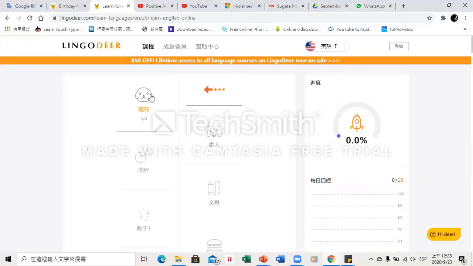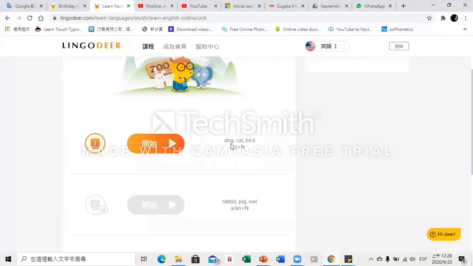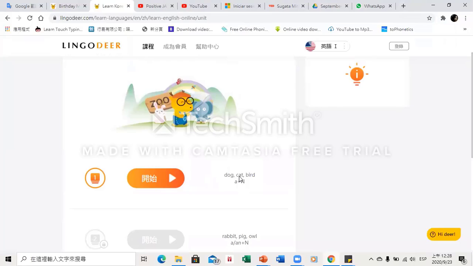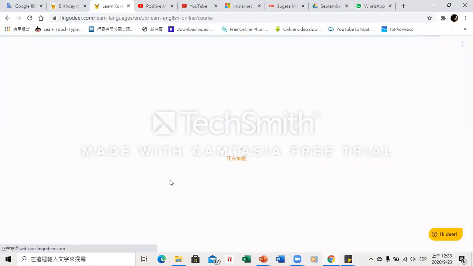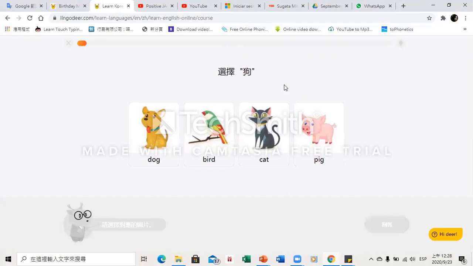Okay, so with this topic we just have few vocabulary, so it is easy. Hello. And select the correct picture. Dog. As you can see, this flashcard has audio, so it is quite helpful.